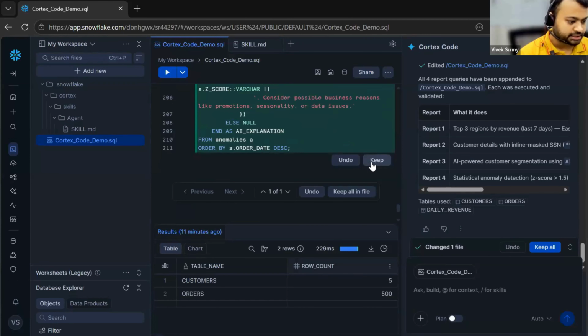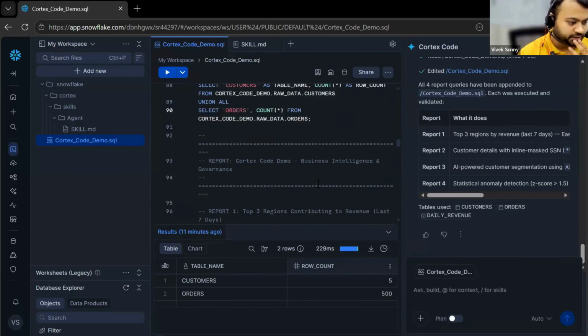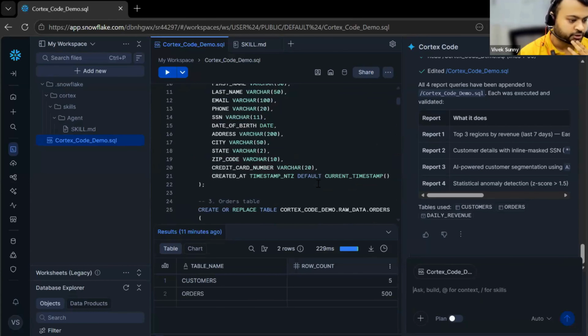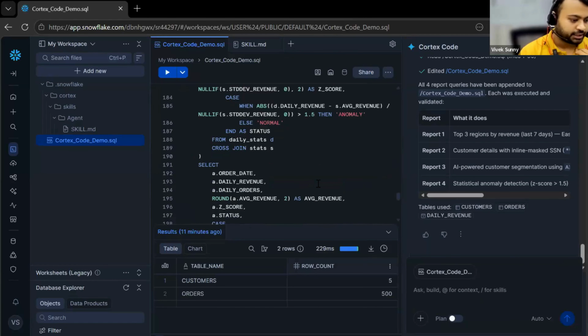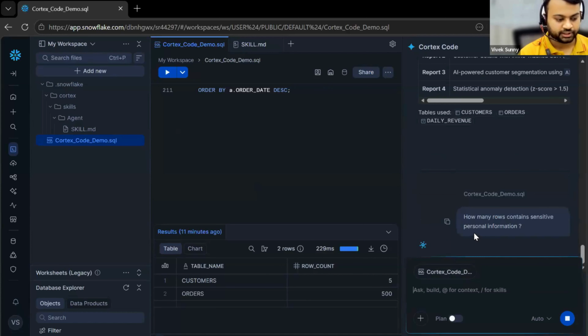So let's keep this query, right? Now it contains all your artifacts from when we created it, and it also contains your report SQL queries. It has done its BA work. Now I would like to understand just numbers. So I would like to ask, how many rows contain sensitive personal information? Let's see, I have asked it very straightforward.